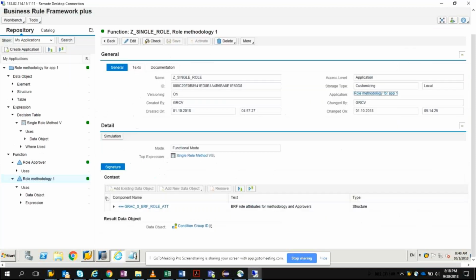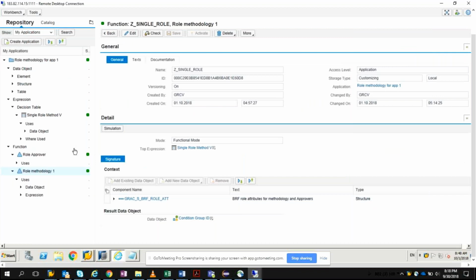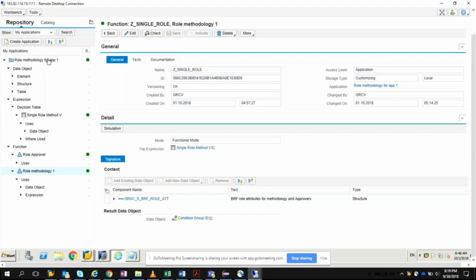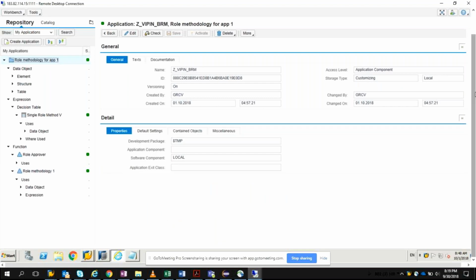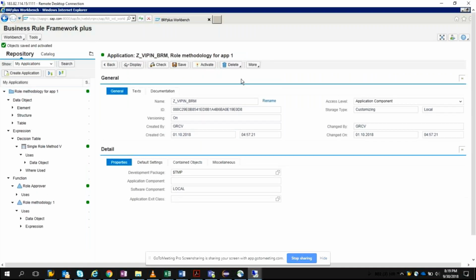Okay, now save, and last and final, save and activate. Role methodology, save and activate. It's active. Say first one, the app above. Double click on it. Yes, done. Okay, now minimize this.